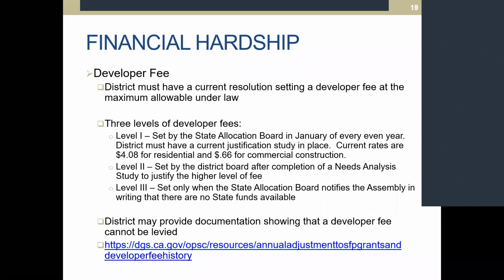And then there are level 3 fees, and these are set only when the State Allocation Board officially notifies the Assembly in writing that there are no state funds available. At that point the level 3 fees are meant to cover both the state share and the district share of your construction projects.